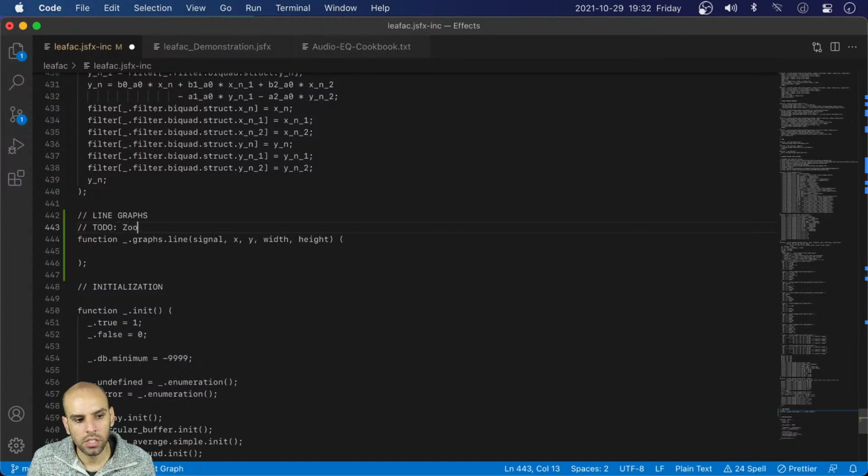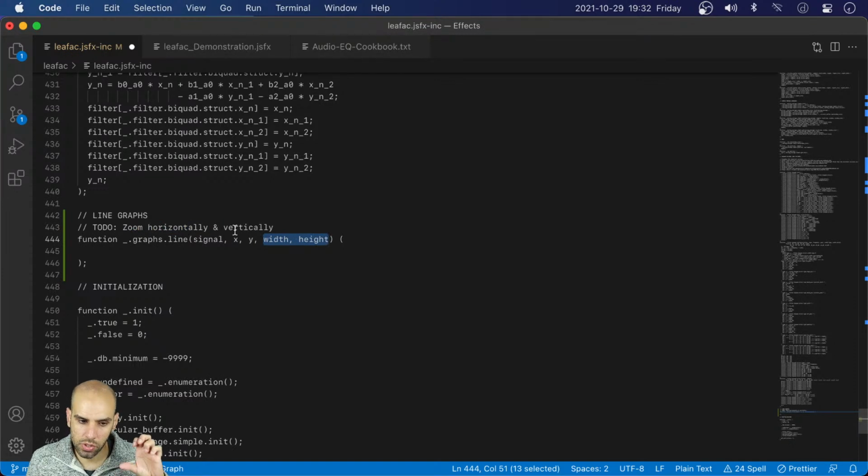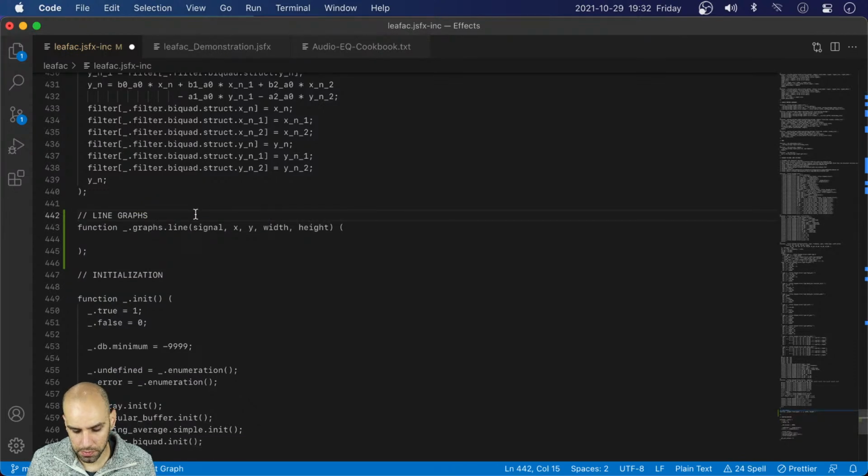So to do: zoom horizontally and vertically. That's what I mean when I'm printing part of the signal. I'm zooming horizontally. And I could not print to the whole width and height, so that would be zooming in vertically. I guess I'm going to concentrate all my to-dos at the top.